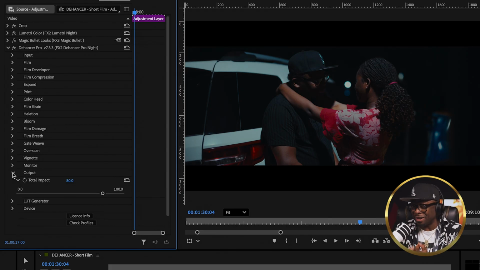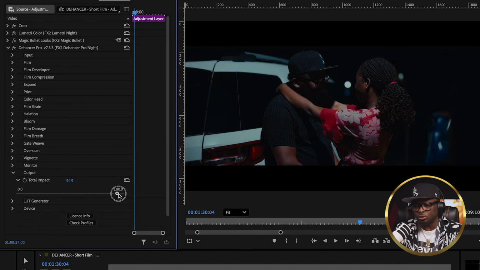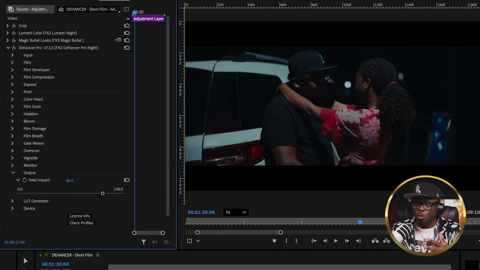The next one is the output. This is very, very important. Now, with the output, this defines how much effect the Dehancer has on your footage. Mine is at 80 because I really want the Dehancer doing a lot of work, but you have an option to reduce it. Now, if I reduce it, see how it changes? It's almost looking like the original shot, which is flat. You can push it down to a number that works for you. Of course, 100 looks too much, but it depends on your shot. Let me take this back to 80. It depends on your shot and what you're looking for, but 80 works perfectly well for me.